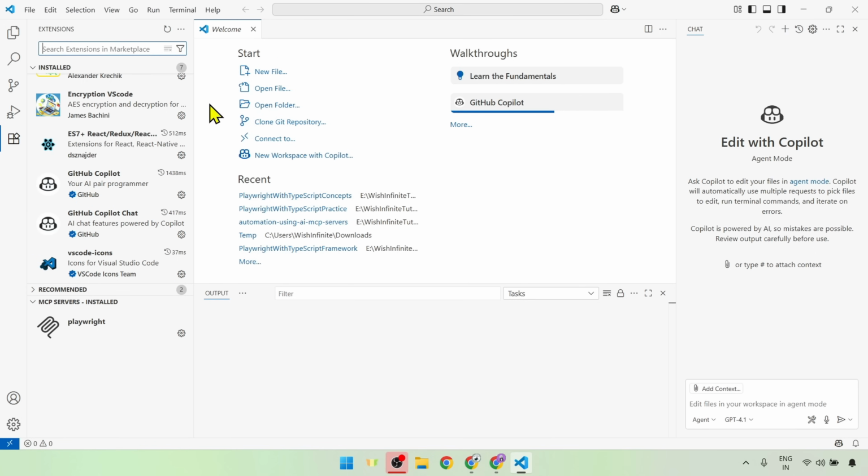Let me go back to the VS Code, and here to configure the MCP server manually, let me open this mcp.json file. So if you are using an old VS Code version, in that case you would be doing these configurations in the settings.json file. But for now, we are using this new VS Code. So in that case, we would be using the mcp.json file to configure the Playwright MCP server or any other MCP server.